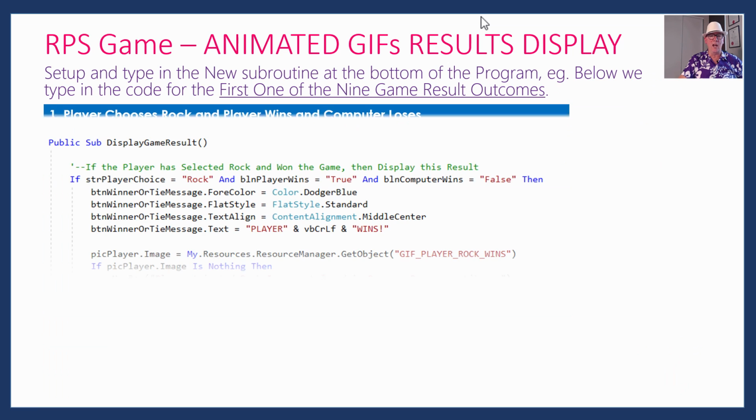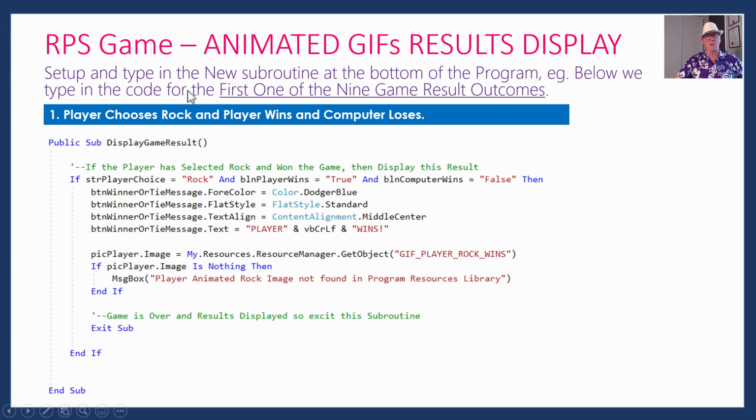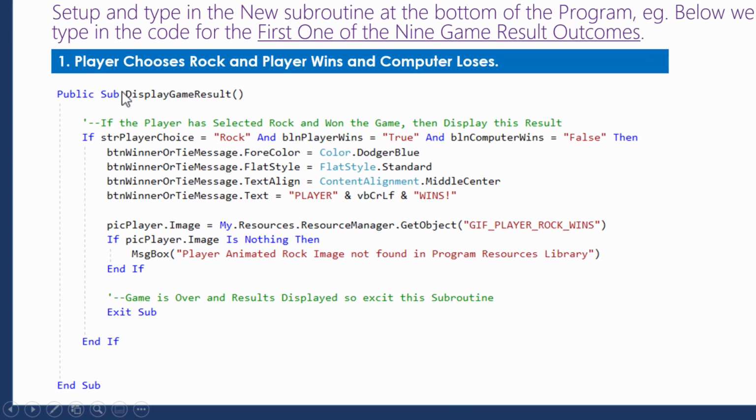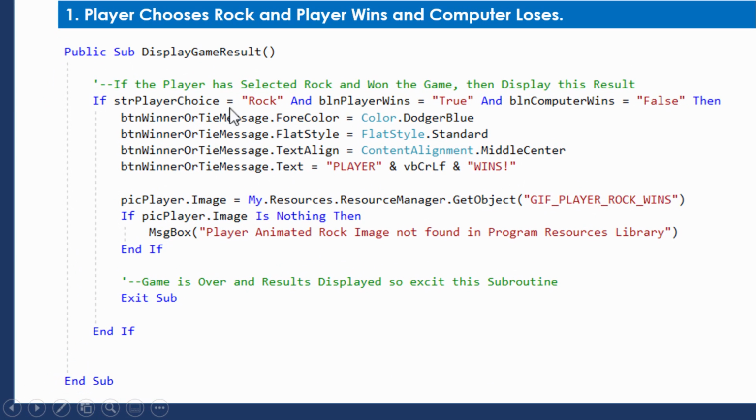All right, so let's have a look at how we do this for the first one. If the player chooses rock and the computer loses, so there's our new subroutine, writing public sub. So type that in, put an end sub down the bottom. Then you need all this code. It's just going to check if the player's gone for rock. It happens that they won and the computer lost.